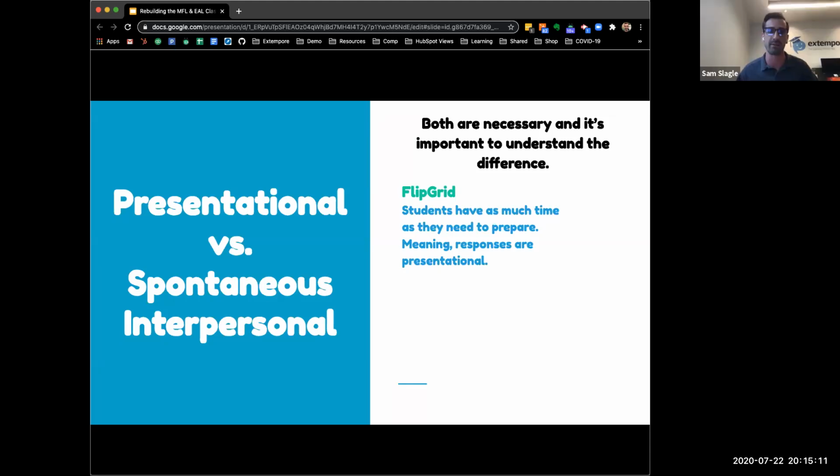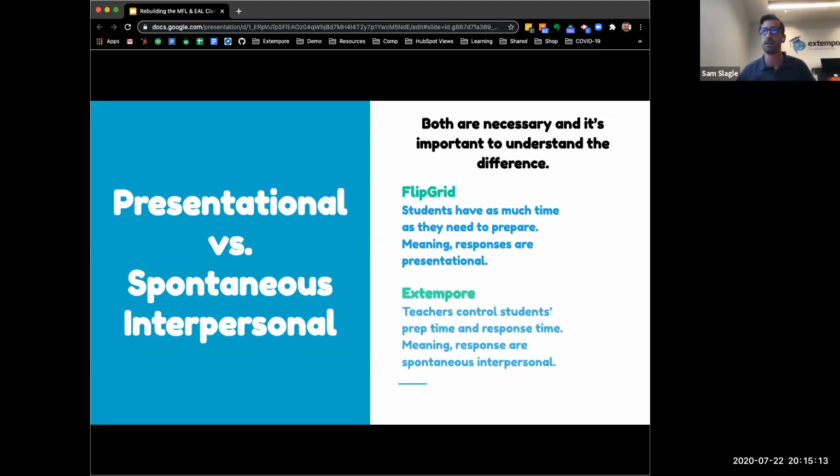But we are very different in that sense. With Extempore, teachers control the students' prep time and the response time, meaning that those responses are spontaneous as well as interpersonal, which is really the only way to truly assess the student's current knowledge, as opposed to how well they can look something up and respond.